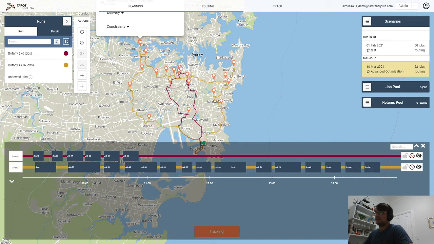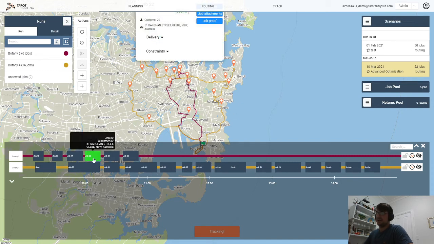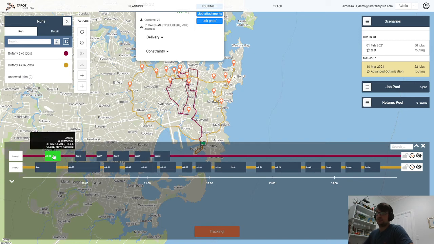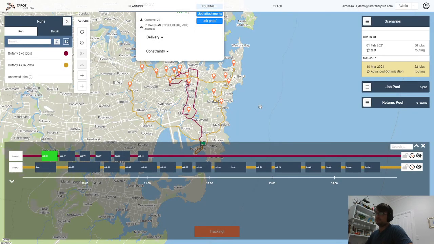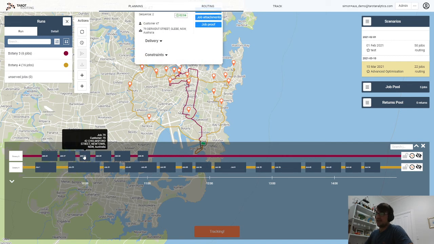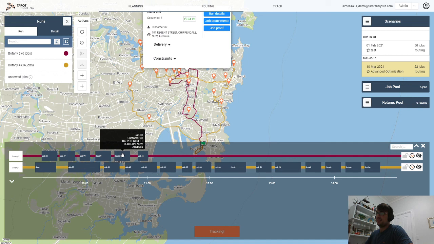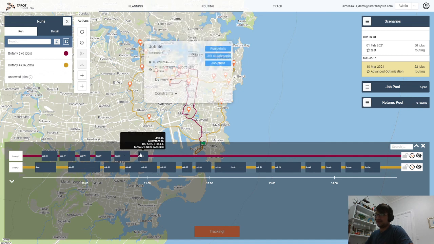Now, similarly, if I wanted to adjust a route like botany 3, I could say I want to do job 32 first. I can bring it here, put job 32 in the first position or in the position that I want it to be. I can right click, Advanced Optimization, and fix job type and run the optimization. And that's going to plan an optimal route starting at job 32, and then the driver will work his way back to the warehouse.